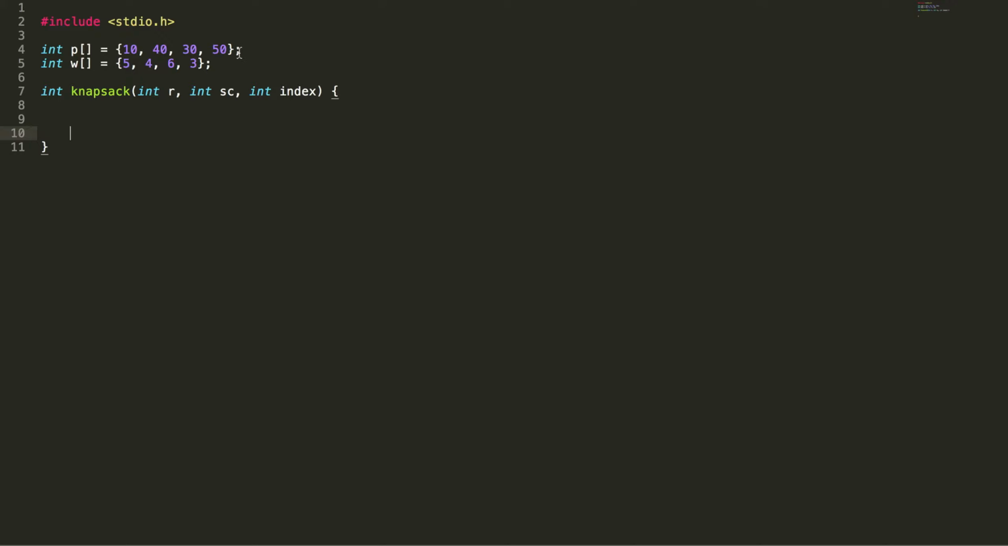The first base case which we need to ask is, if the index goes less than zero, then we don't have any item, we have nothing to pick, so it should be zero, right? Whenever the index goes less than zero, then return zero. The second question, before you pick any item, we need to ask: can I put this item into the sack or not? So how do you ask? The sack capacity minus the weight of this item should not be less than zero. If it is less than zero, then we have to return zero.